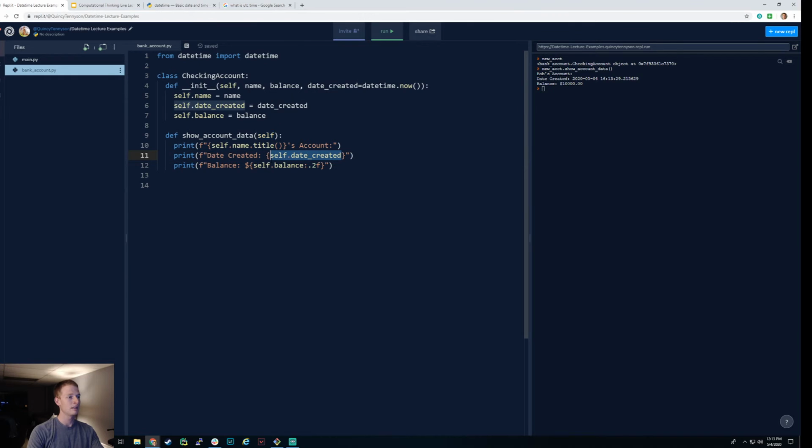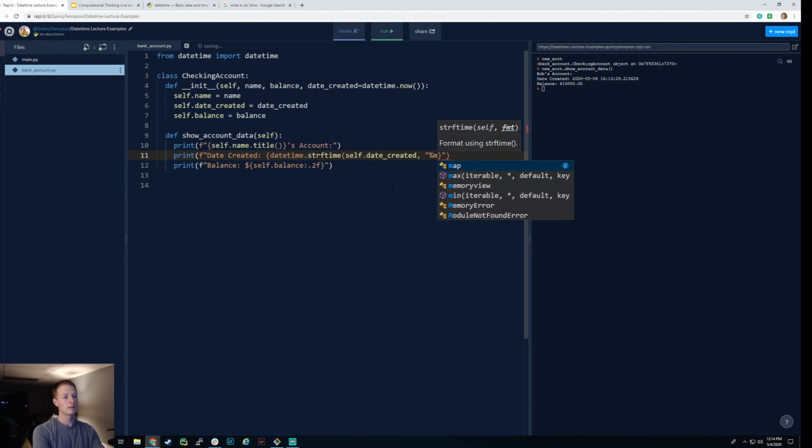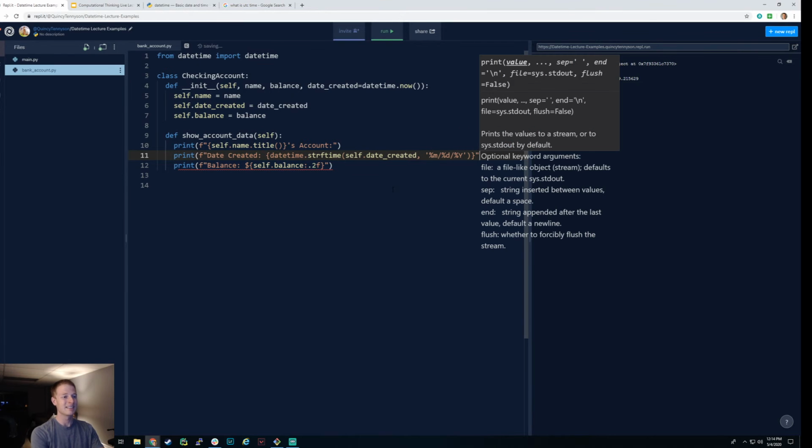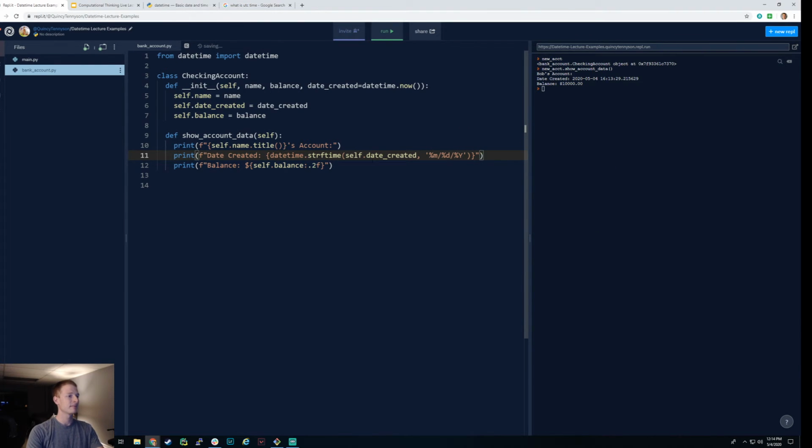We'll say self.dateCreated, and then we'll actually need to call the datetime here. So we'll say datetime.strftime, self.dateCreated, and we'll throw out just a regular date like this, with %d and %y. And then we need to switch these to single quotes, of course. I did the opposite in the lecture code. Cool. All right.